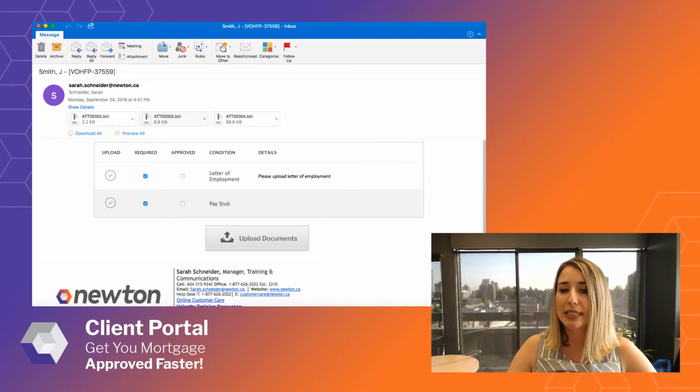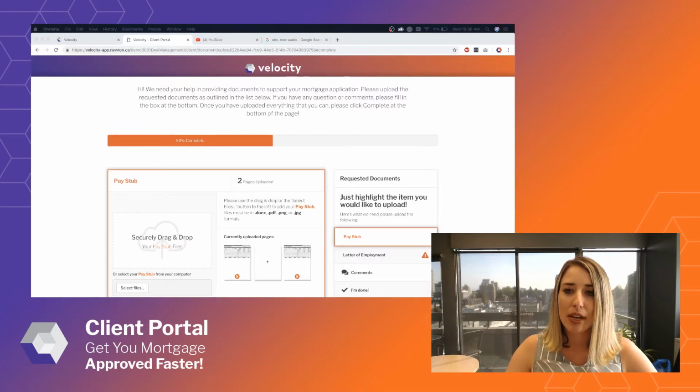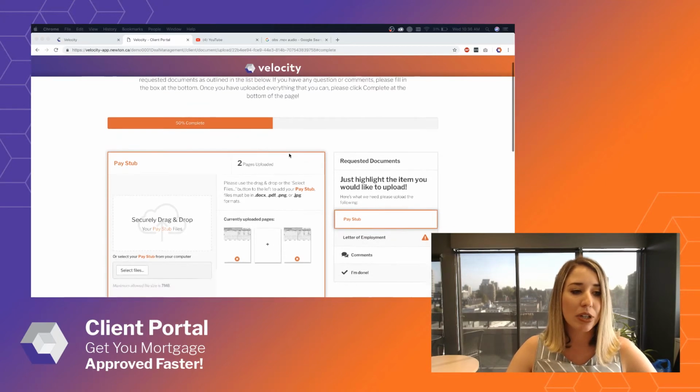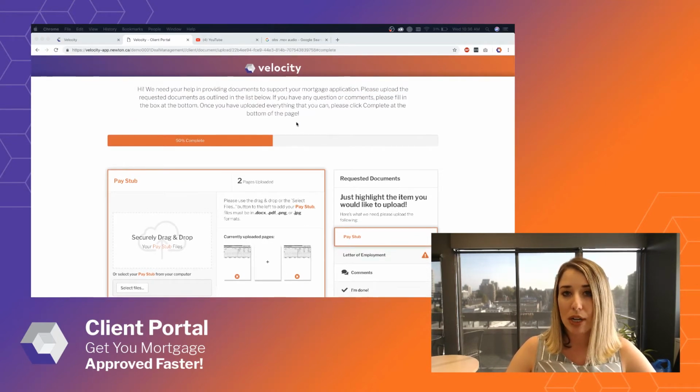So this is what the client sees. They see the email, they see their conditions list here, and they see their upload documents button. So they know exactly where to click to upload their documents. Once they click through, it will lead them right to your client portal. This is exactly what your client will see. This is your client portal, okay?